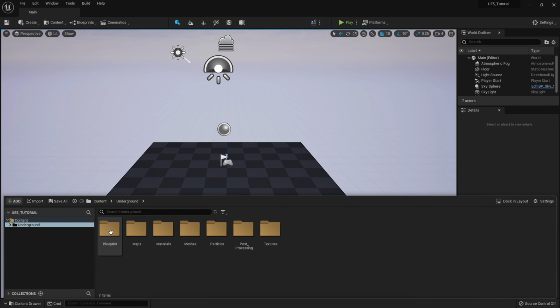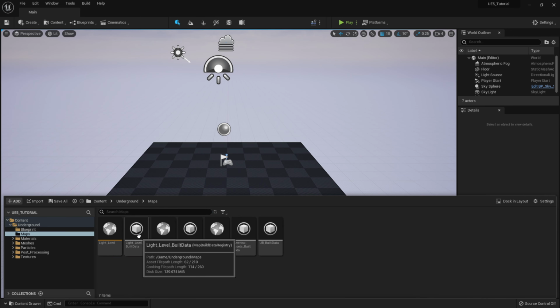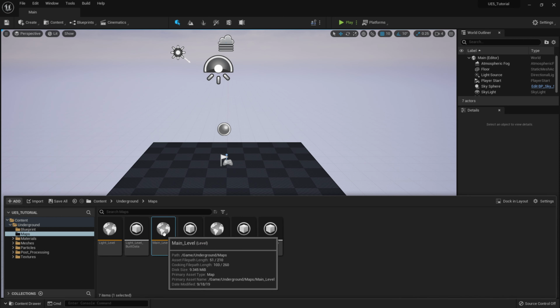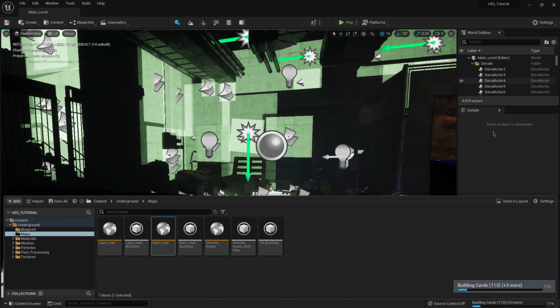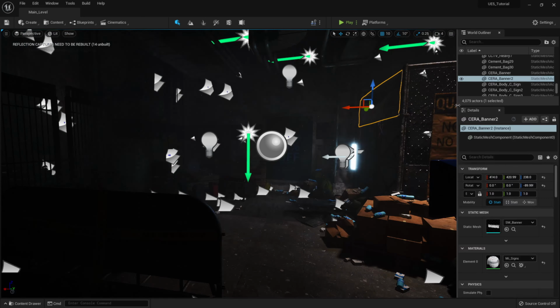If I double click on this and go over to maps, maybe we do the main level here just to show you guys that everything is going to be working in Unreal Engine 5. And here we are. Everything is loading into the scene right here. It's going to take a minute for all the textures to load in and everything. But this is all the content that we have from that marketplace item. It's all brought into Unreal Engine 5 here.